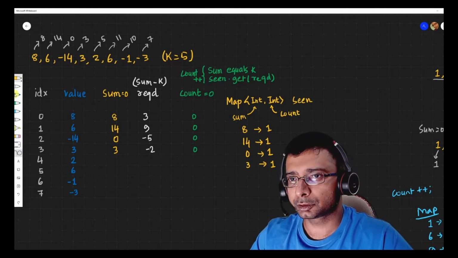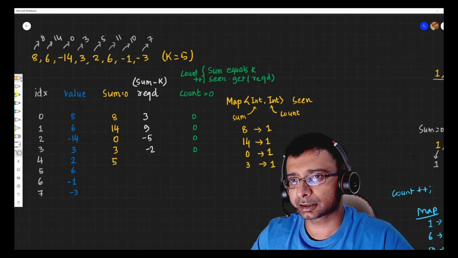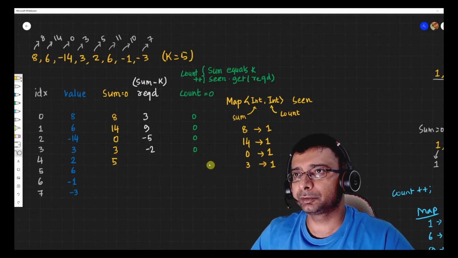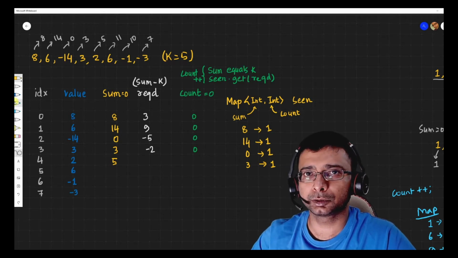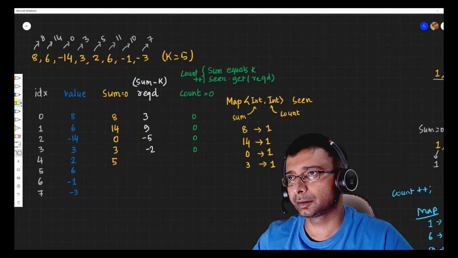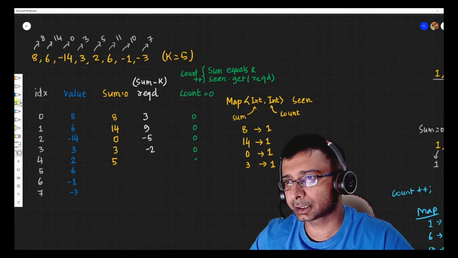So moving on, I get a 2, and what happens is I get a sum of 5 now. And before we do the required part and all, what we see is that this condition has been satisfied. We see that sum is equal to k. So we are going to do a count plus plus. So count was at 0, and we are doing a plus plus, and it takes me to 1, right?